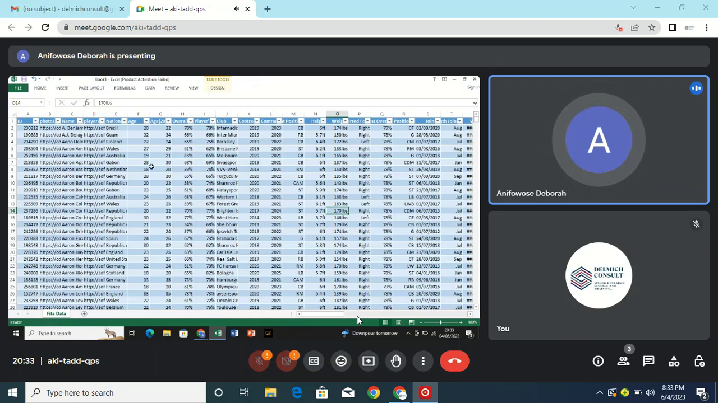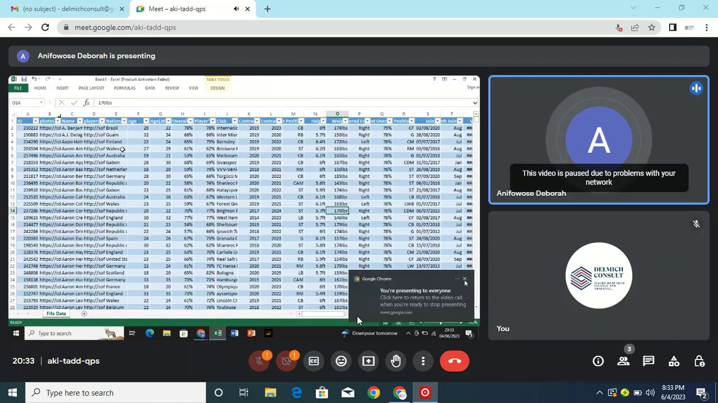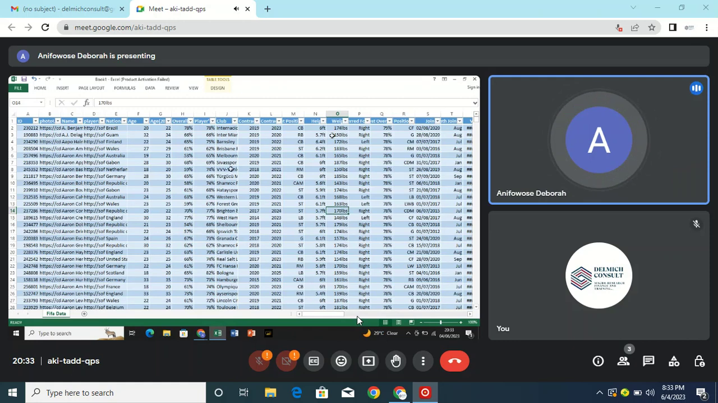We have the ID, photo URL, and all of these column headers that explain what we have in each column. Now, before you start your analysis, you have to know what you want to do. You have to be able to identify what you want to analyze. So I would advise that you have a list of the things you want to analyze.